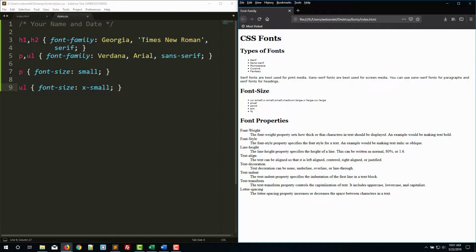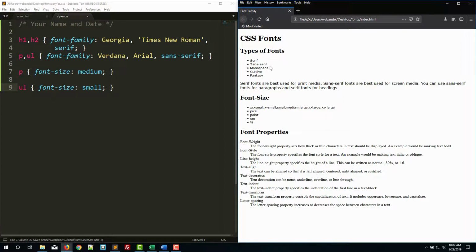It's almost a little too small, so we might actually change this to medium. And then this one to small. So that way they look a little bit different. There might not be too much difference in comparison to the browser defaults, but this just gives you an idea of how they're actually going to be applied. We could actually go to our description list. Let's do our terms.